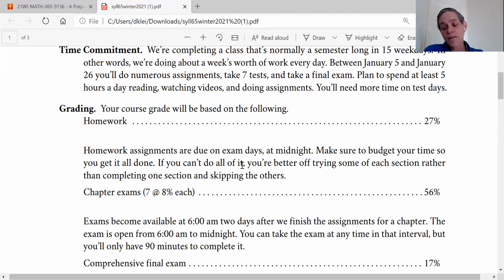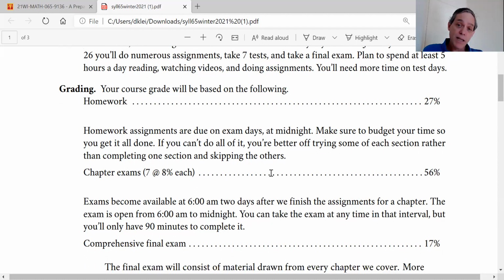If you can't do all of it, you're better off trying some of each section rather than completing one section and skipping the others. What I mean by that is this. Our first group of assignments will have sections 1.1 through 1.8 on it. The first chapter has 8 sections in it. If you find yourself short of time, you're better off doing some of each section. It's not going to work as well for you if you get all of 1.1 done, all of 1.2 done, and none of like 1.3 through 1.8. Make sure to do a little bit of each section, even if you don't get it all done. That's better than completing some sections and completely ignoring others.